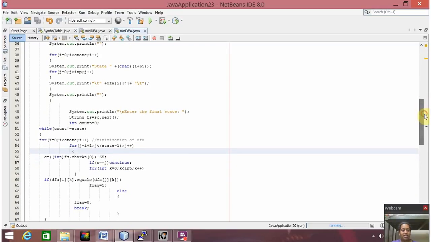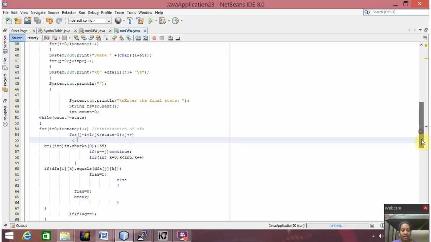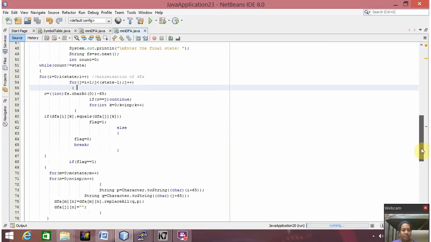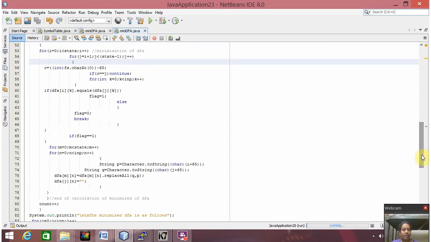This is regarding the states, and then I'm going to enter the final state. So String finalState is equal to se.next, and I initialize the count variable equal to 0. If my count variable is not equal to state, then it represents the minimization of DFA as state minus 1, and then character is equal to int finalState.charAt(0) minus 65. It represents the characters in small letters. That is regarding if my int count is not equal to state. And then if my DFA has the two variables i and k equal to the variables j and k of DFA, and flag is equal to 1. If flag is equal to 0, then it causes the break.